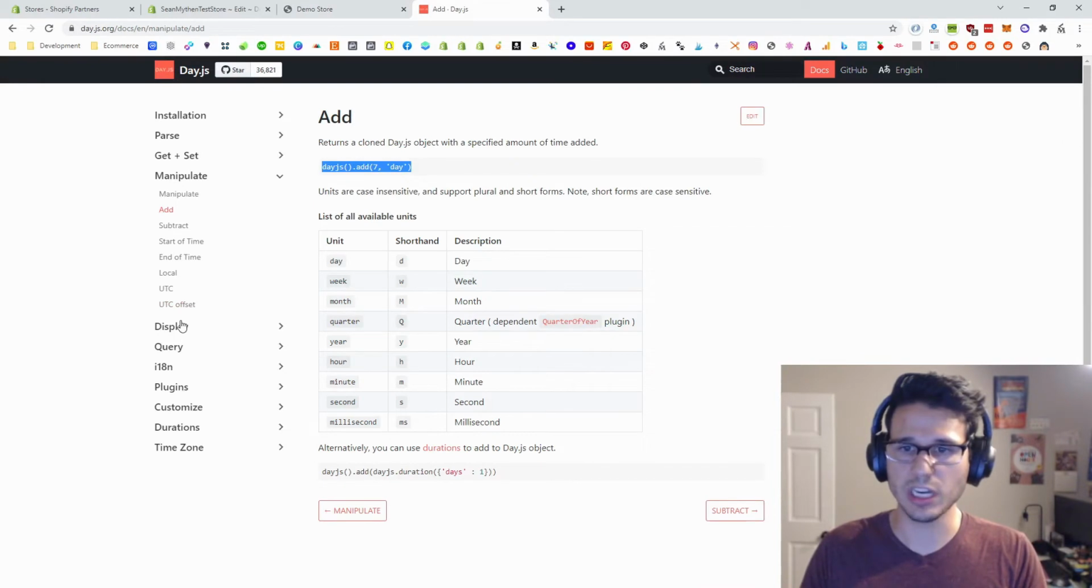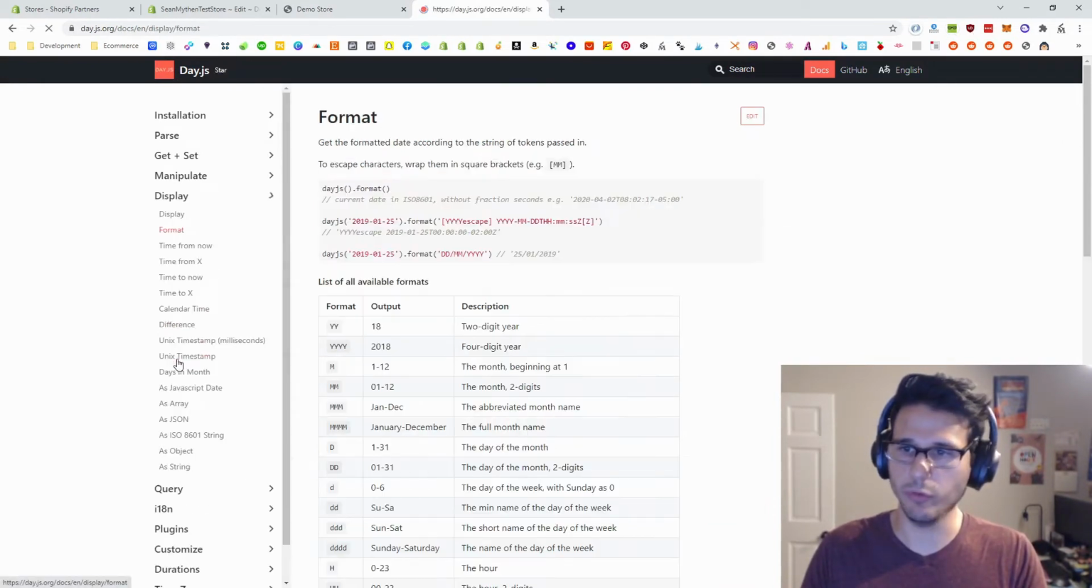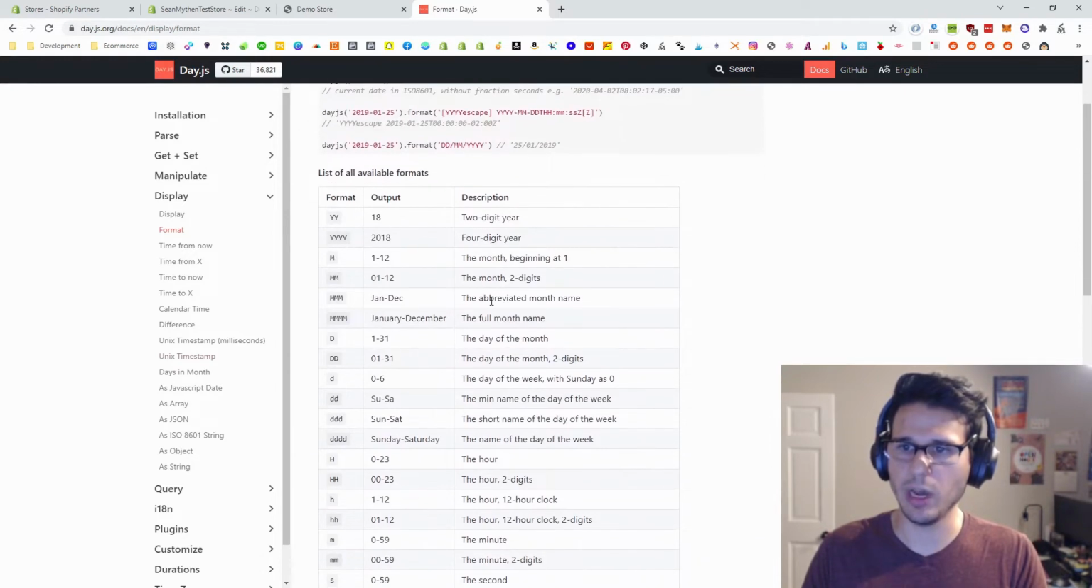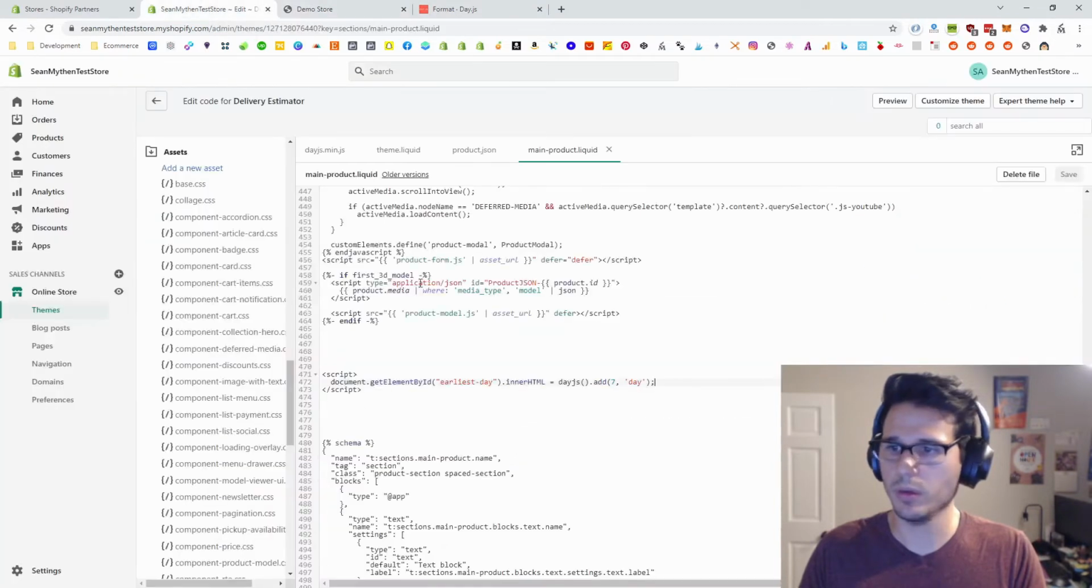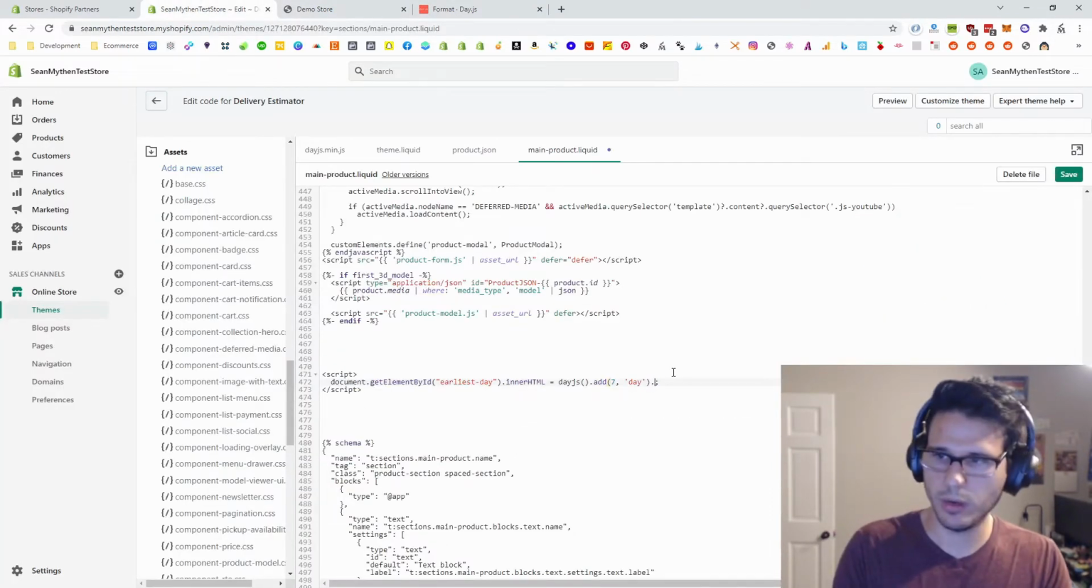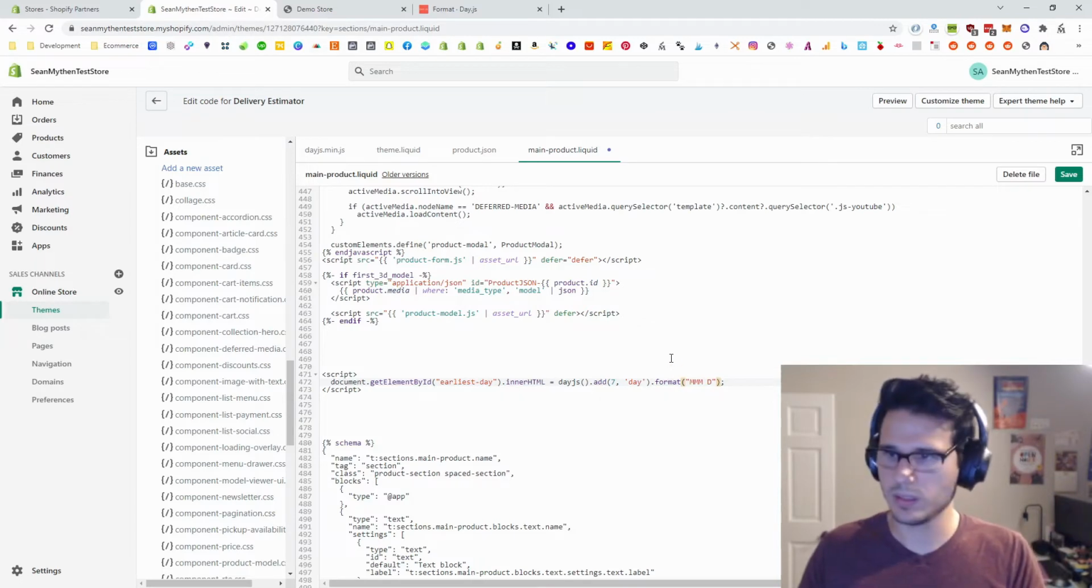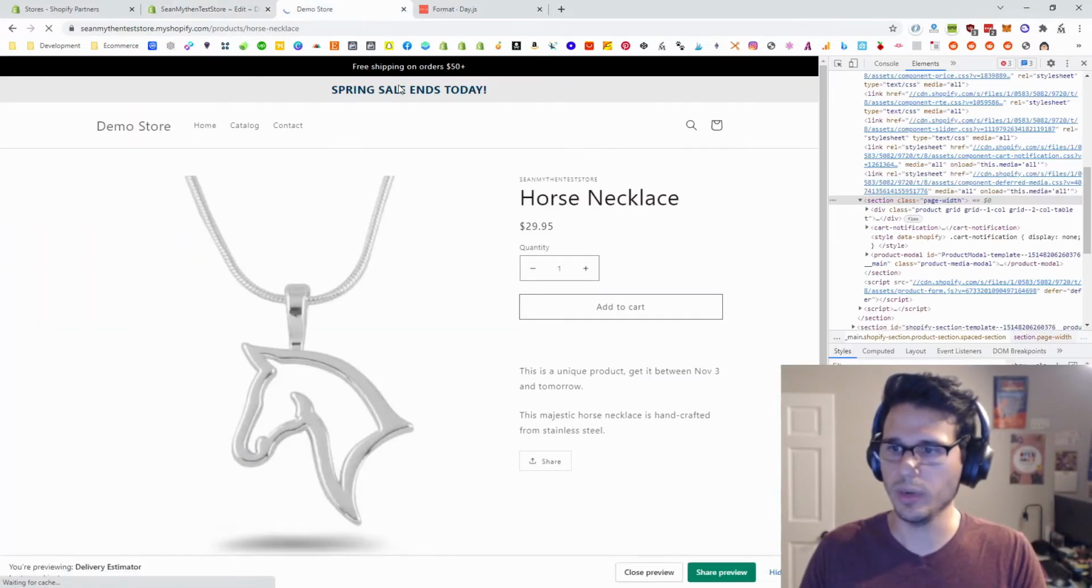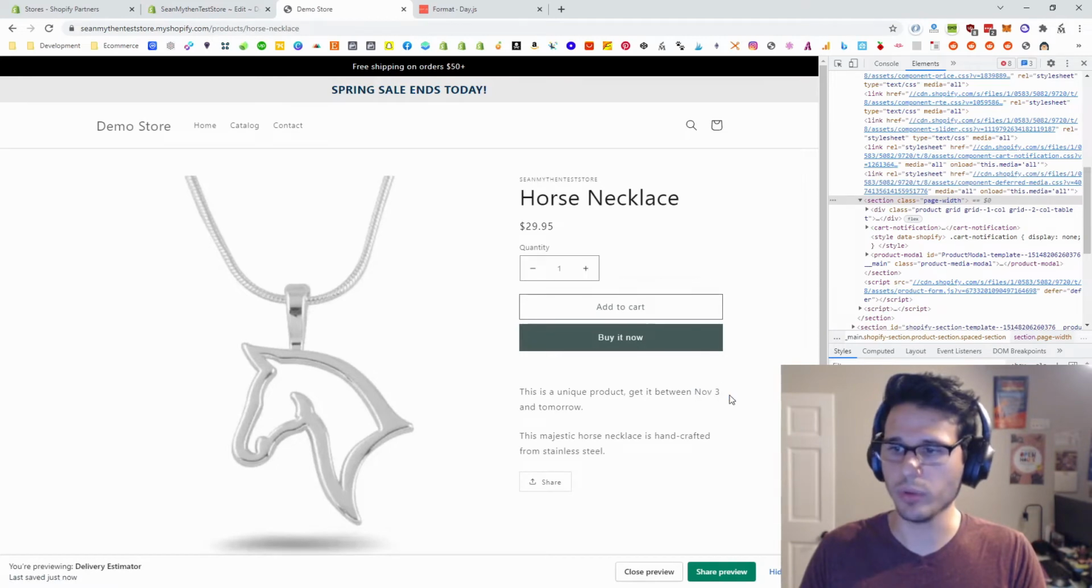So if we go back to the documentation, go to display and then format, we can see here we can change up how we display our date. In my case, I quite like the 3-lettered month, and for the day I like it when it's 1 digit. So that is 3 capital M's and 1 capital D. So if we go back here at the very end, dot format, and we're going to do 3 capital M's, 1 capital D, and save that, and go back to our store. And now all we're printing is November 3rd.